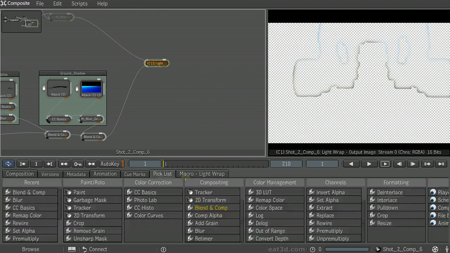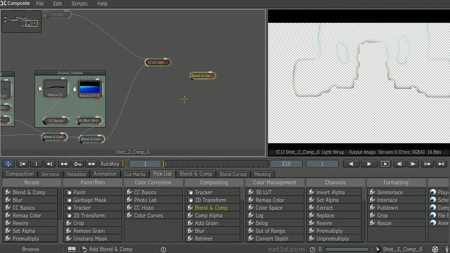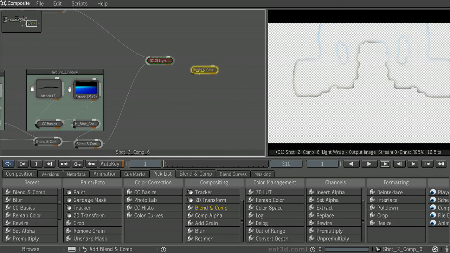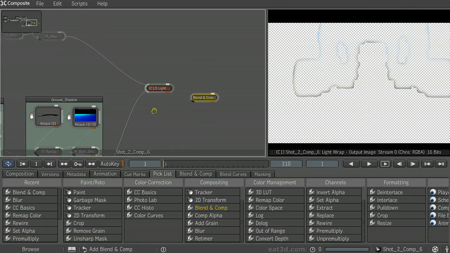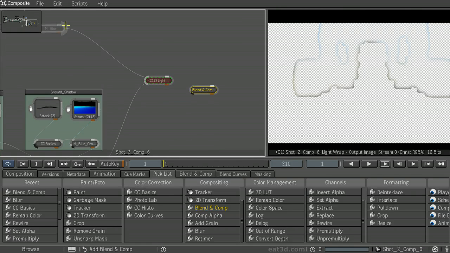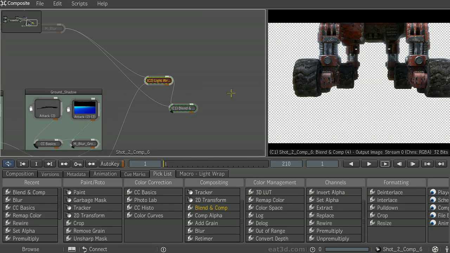If I go under my pick list and add another blend and comp, I'm going to take this and add it on top of the original. So again, I grab my original, which is right here, put that to the back, and I'm going to take this and add it to the front. If we take a look at that, that's what we get.